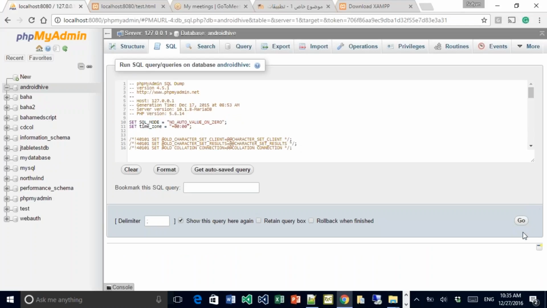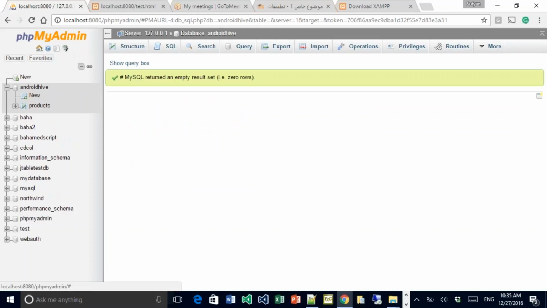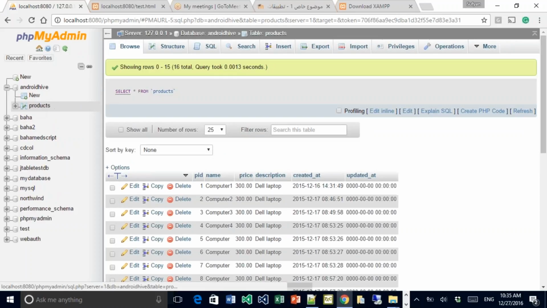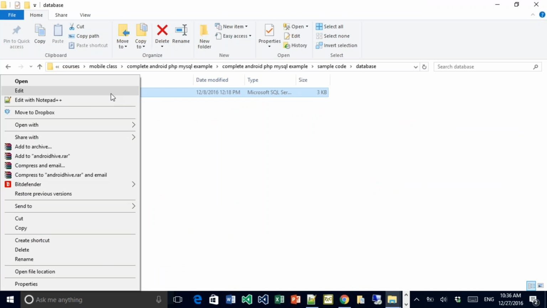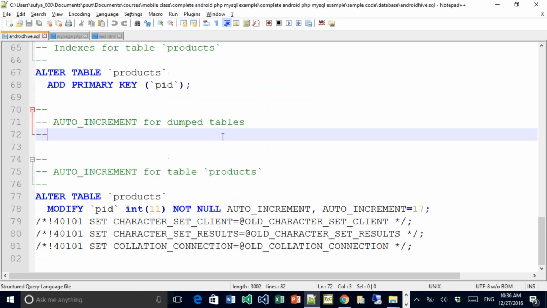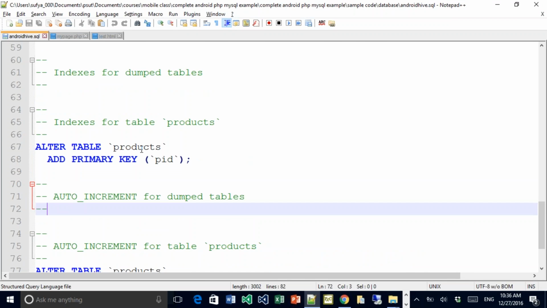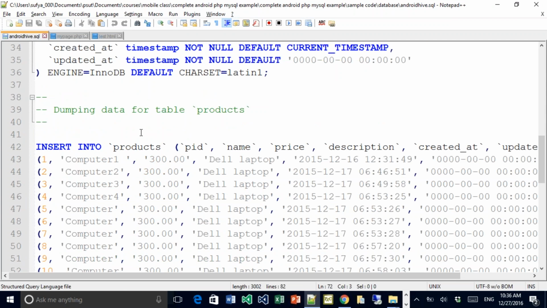This is the code I have in the file, and I just hit go. If everything is okay, if we refresh, now I have a table called products. This table is created by the script I just ran, and if you get into the code, you could see it has this table products that is being created in this database.